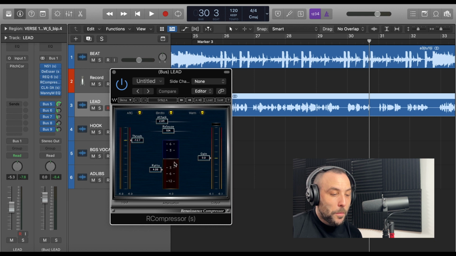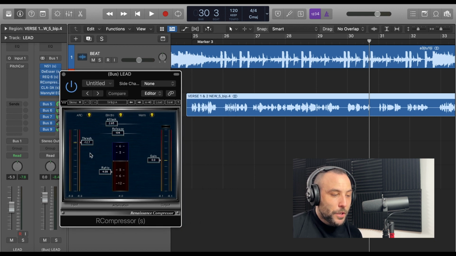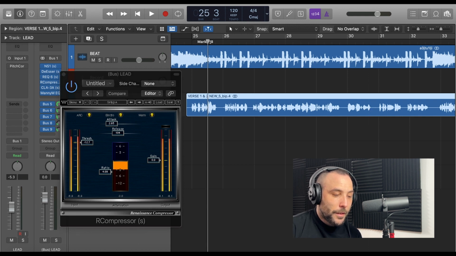Once you play it, you just gotta make sure that your threshold is under the yellow bar here.